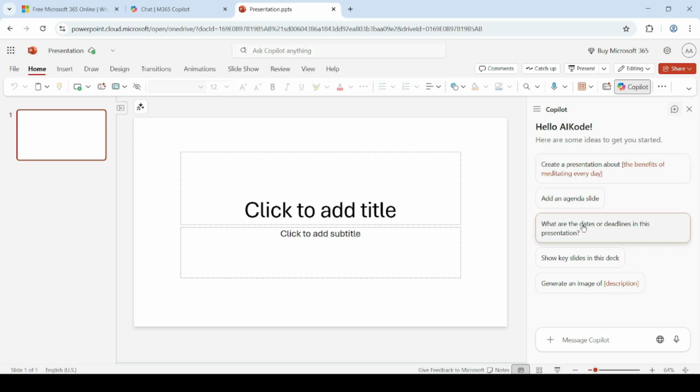Now the Copilot chat has the same features. I'm not going to repeat it again. Please go back to the Copilot with Word section. You will be able to understand what all features Copilot chat has. That's all in this lecture.